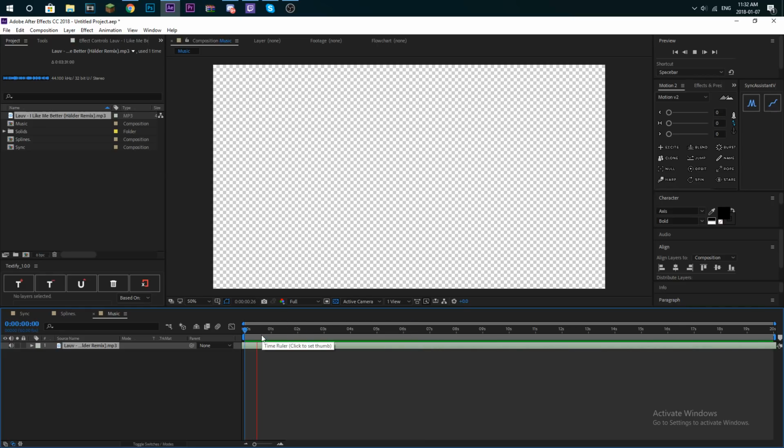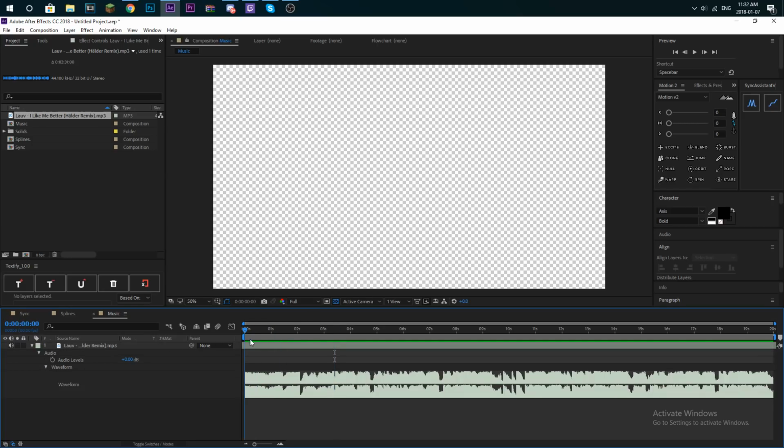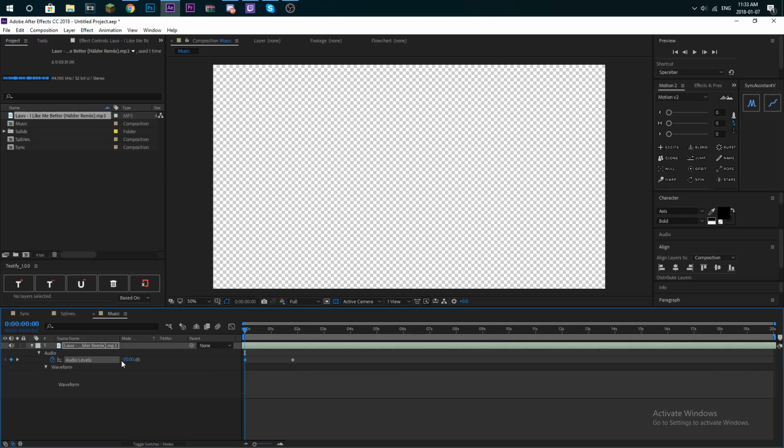So you drag it to what you really want. I'm going to put it like this, and then you go into your waveform, and that's cool. And then I'm going to keyframe right there because I'm going to make kind of a coming-in music effect.